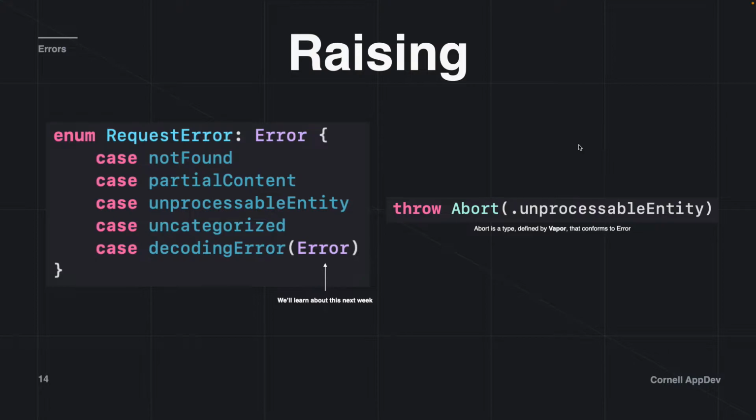So first we'll talk about raising errors so you can understand how to use them, and then we'll talk about throwing. Raising is really easy. You just create any type you want and conform it to Error. There's nothing else you have to do. And then when you want to say that there's an error here, you just throw it. This notation is a little confusing. Abort is just a type that conforms to Error and takes in some enum. But for example, if we were to use RequestError, you just do throw RequestError.notFound or whatever. Anything that conforms to Error, you can throw at any time.